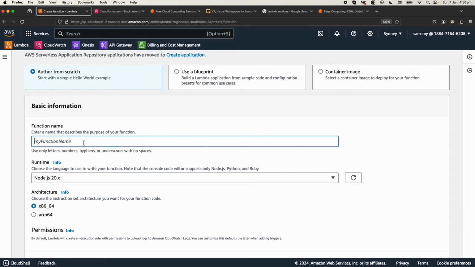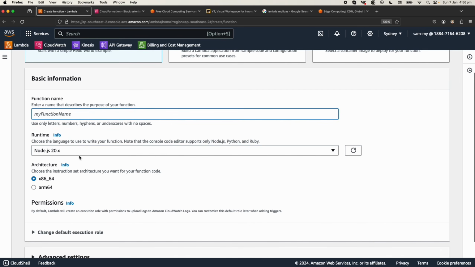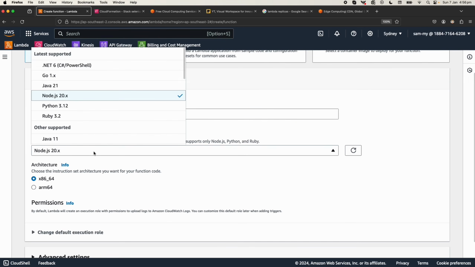The function name is the identifier of the Lambda function, and then the runtime. You can select whatever runtime you want to run your code or application. It keeps updated with the latest versions of all the well-known language runtimes. For example, it supports the latest version of Node, which is 20.